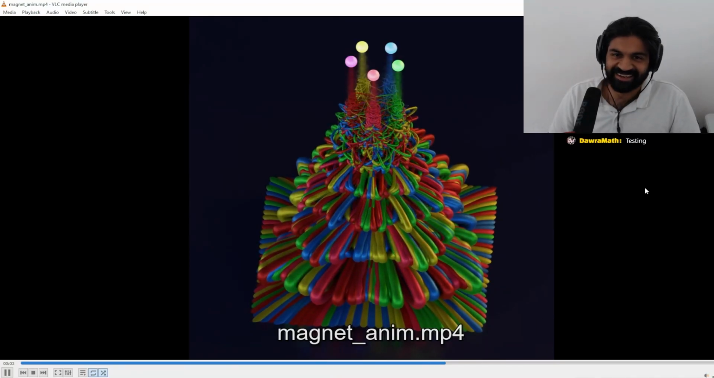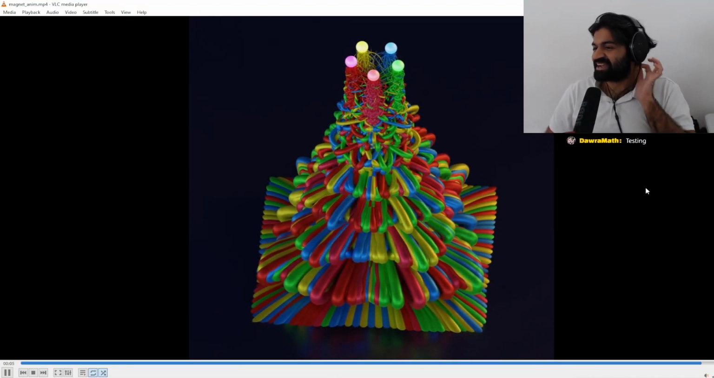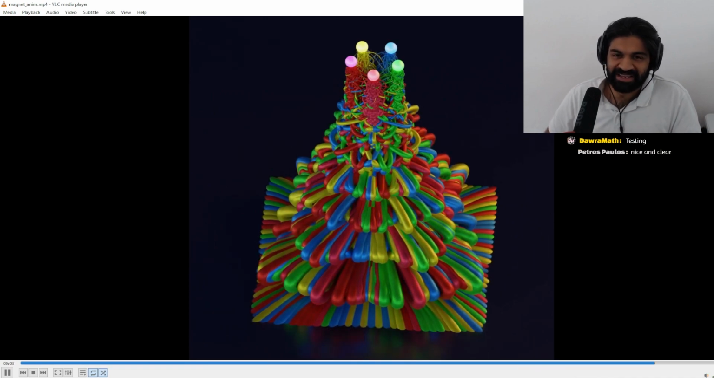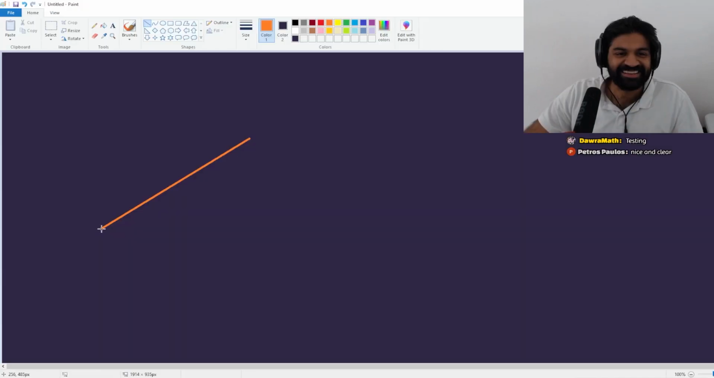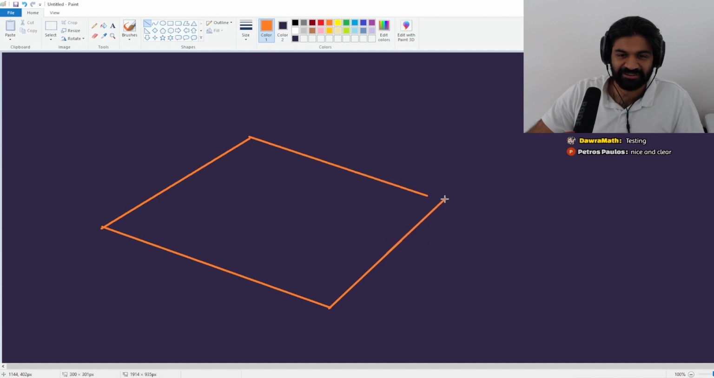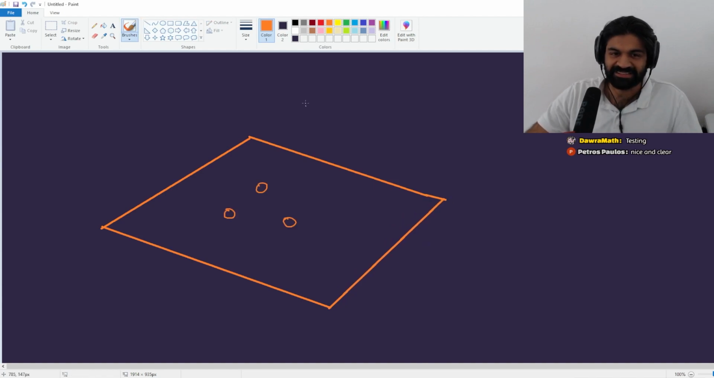This is the final object that I made, the culmination of all of my efforts. What is this exactly? You have a plane of some kind, and then you have some collection of magnets on the plane. Let's say you have a really long pendulum hanging, something magnetic over here.